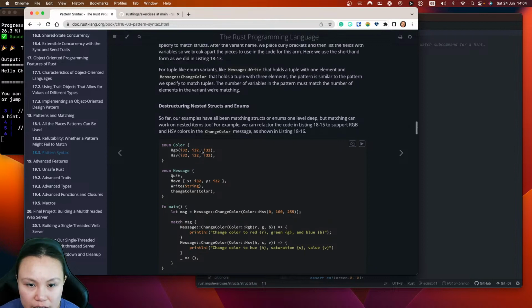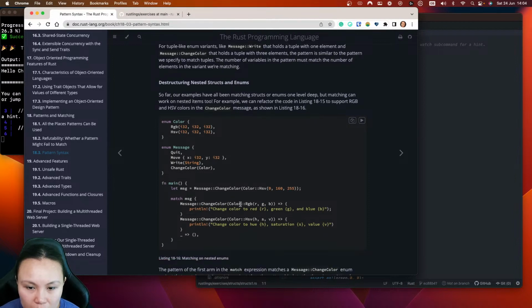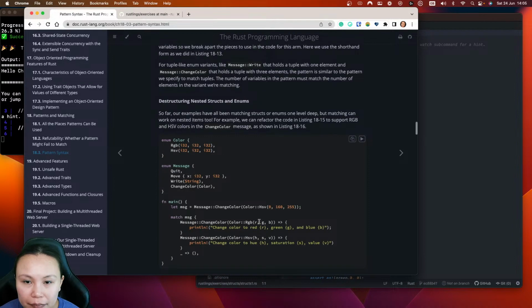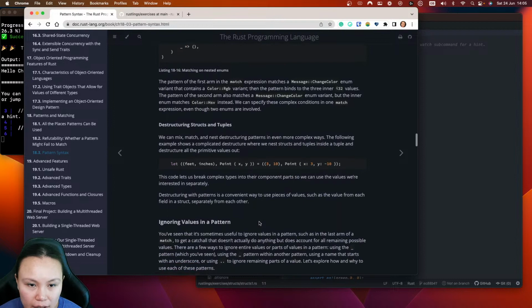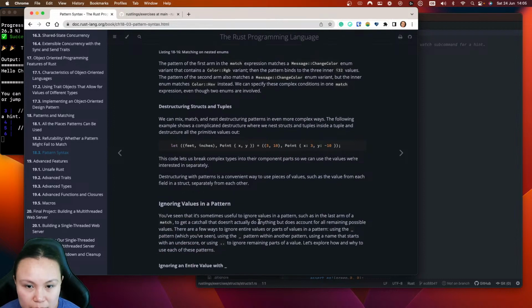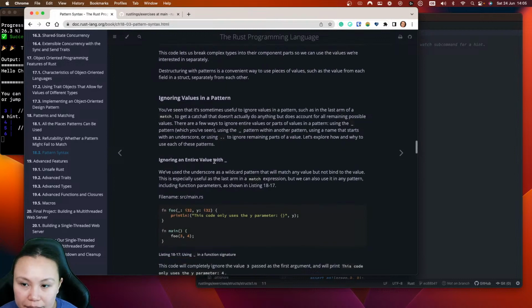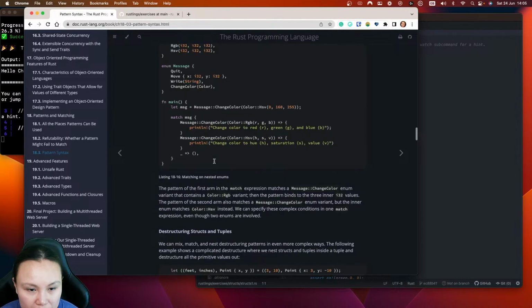Nested structure, color, we also have RGB, so inside we can also put another thing, so we can have a nested thing here, and it will work. Destructuring structs and tuples. Mix and match anything. If it matches, then it will work. Ignoring values in a pattern. This is actually quite a big chapter. Oh my god. Okay.